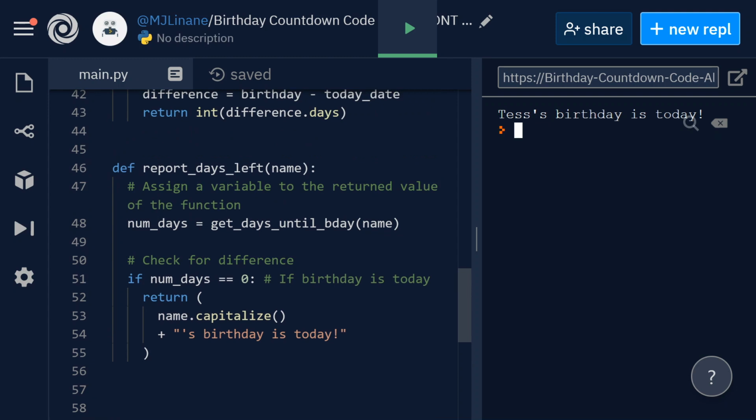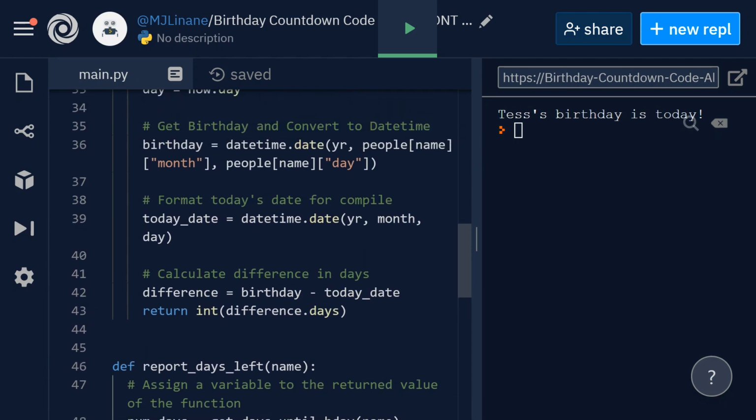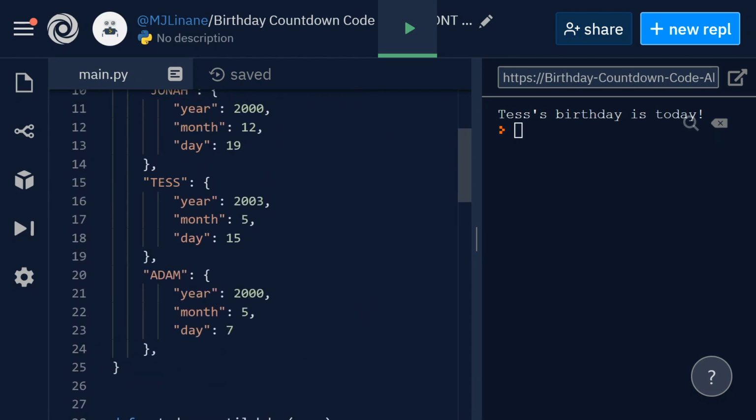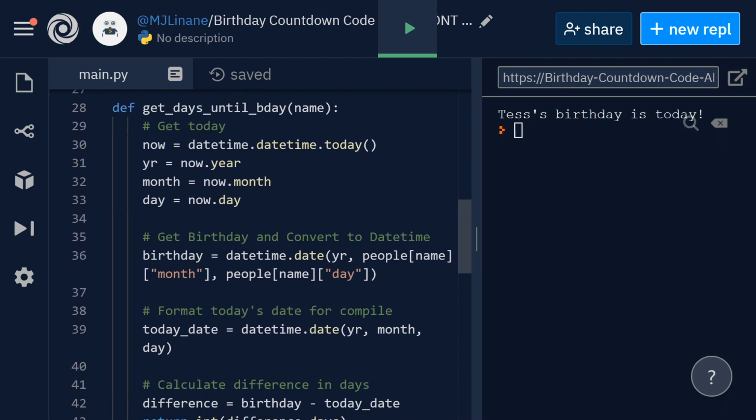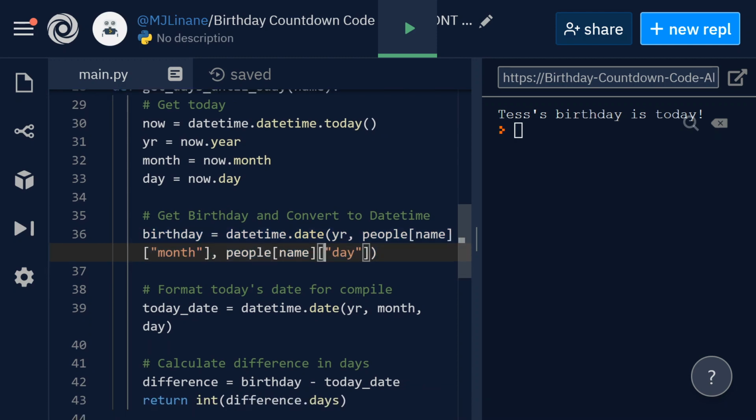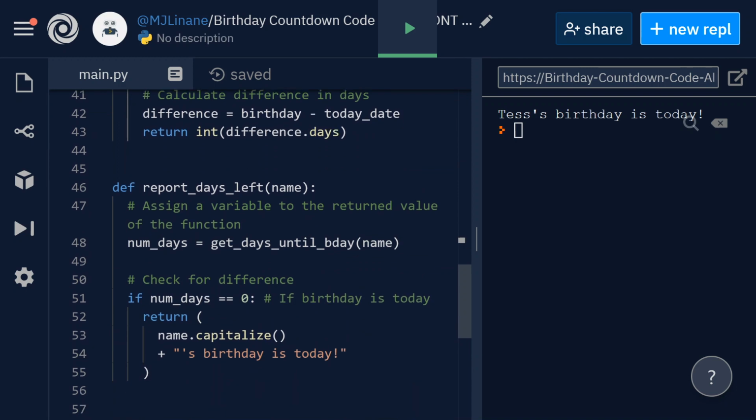So report days left, all we need to do is pass in a name. We're not calling this. Well, the only place we can get this name is from this dictionary. And the only time we reference the dictionary is here, get days until B day. So this handles going into the people, getting the name, and then everything else we're doing is deriving from that get days until B day function. So we have functions that are depending on other functions to do their job.